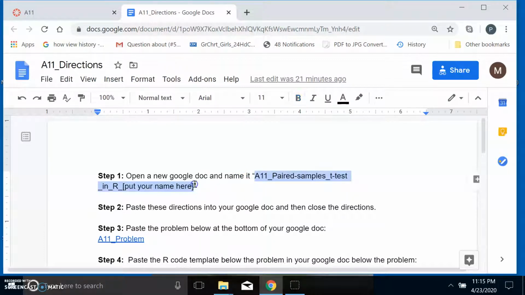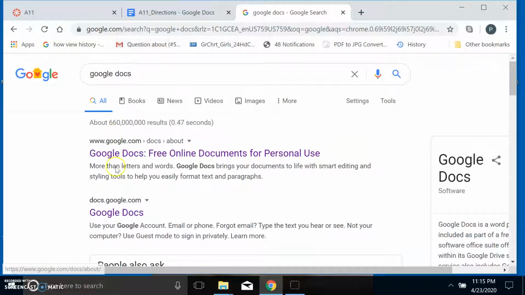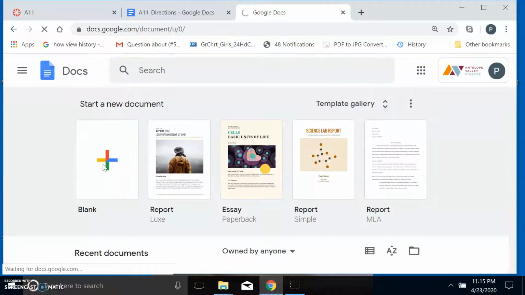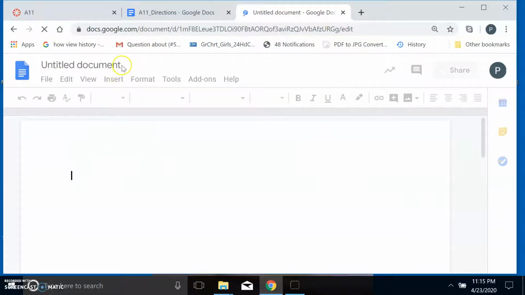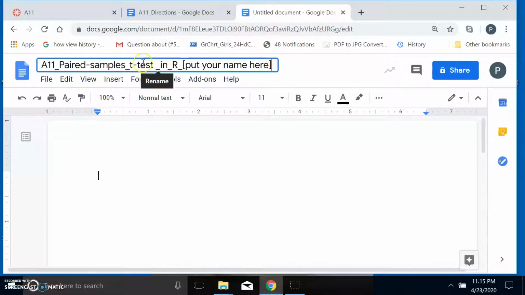Let's do that. So open Google Docs. Google Docs, there it is. Okay, so open a blank doc. Change title. And put your name here, so I'd say Professor McLaughlin. Okay, so we're done with step 1.